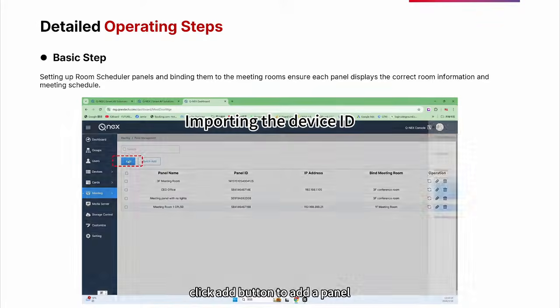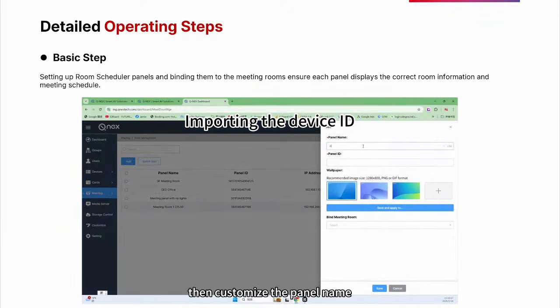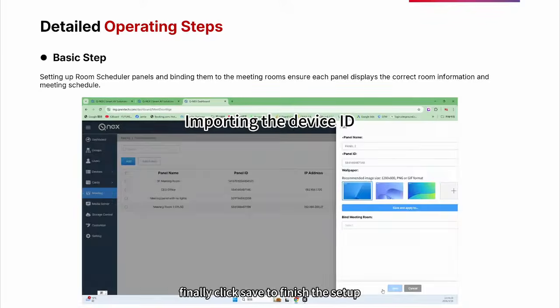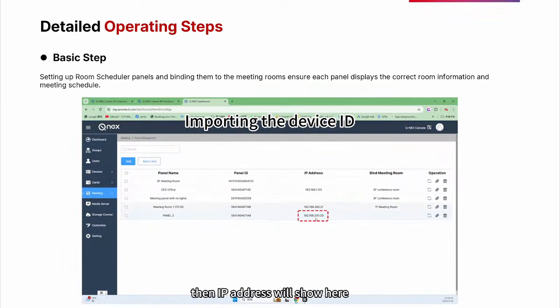Click the button to add a panel. Then customize the panel name. Enter the panel ID that you just saw on the panel. Finally, click Save to finish the setup. Then the IP address will show here. This means that this device has been successfully bound to the Q-NEX system.